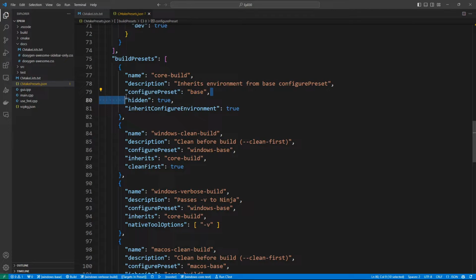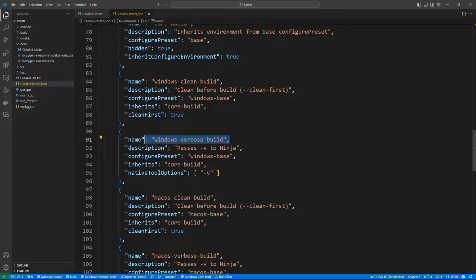This is the most important thing, if you ask me. It is going to link to a given configure preset that we have used, and we will be using those configure options or settings, if I may call them like that. We have Windows clean build, which is going to clean before it builds, and that's going to happen because of this setting here. We have Windows verbose build, which is going to pass the V option to Ninja, and this is what we do here.